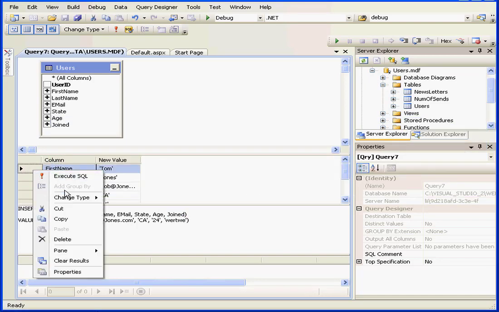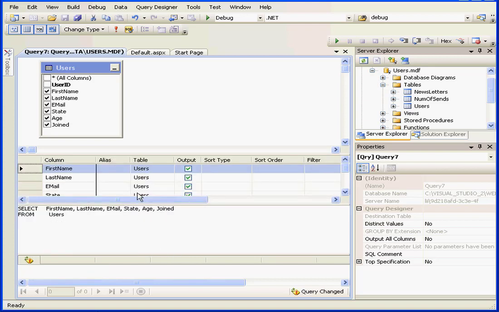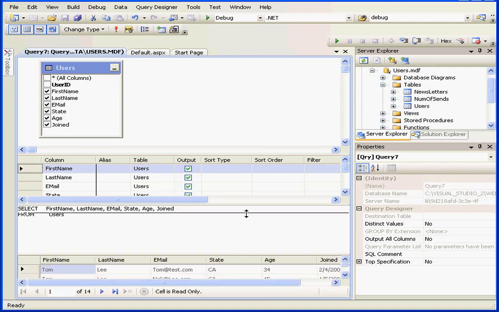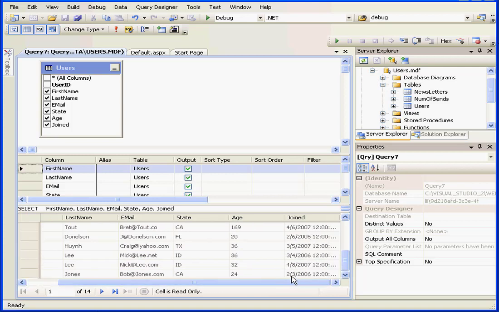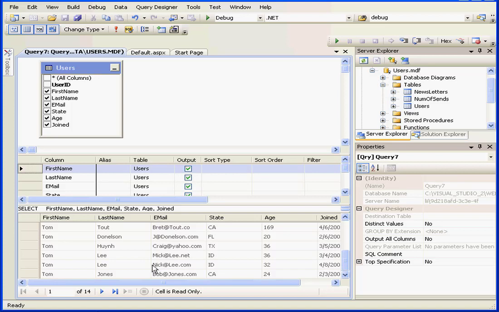Let's click here. Select and run our query. If we scroll down, we see our record was inserted. And this concludes our tutorial about the SQL insert statement.